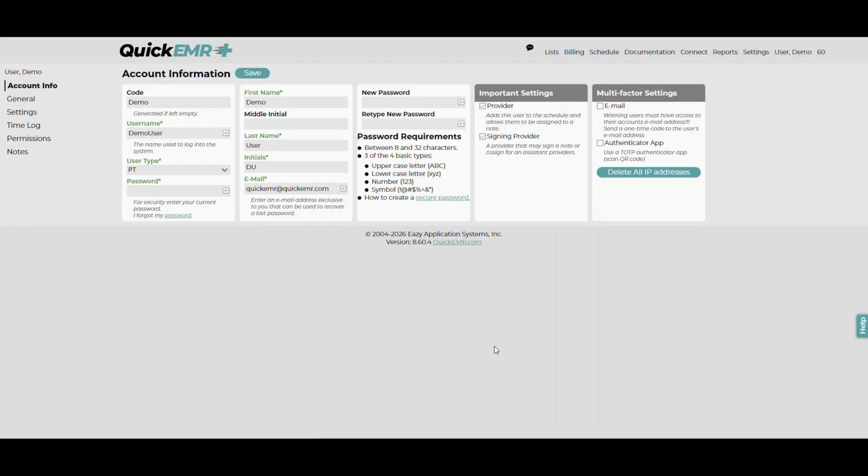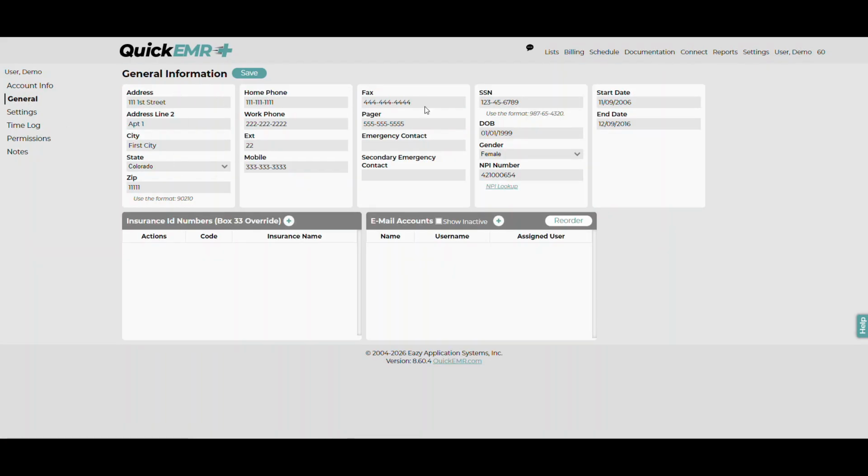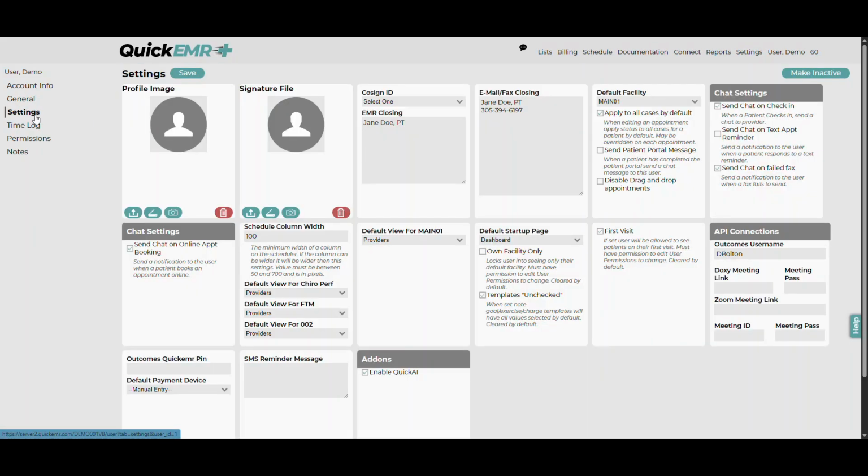After all the basic information is entered and the user is saved, you can further customize the account to match the user's role. First, navigate to the General tab and add any information that you deem necessary. If the user is a provider, you will need to enter the NPI number and press Save. Next, click on the Settings tab. For providers, you can upload a signature which will automatically display on their clinical notes when marked as complete. A simple method is to upload the signature into the system by writing the signature on a piece of paper, scan it into your computer, and save as a JPEG or PNG file, then upload it into the system.